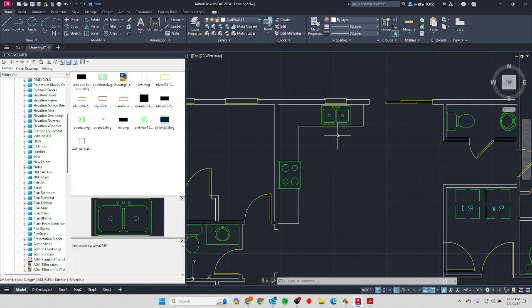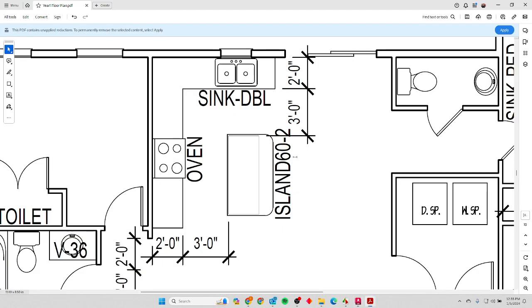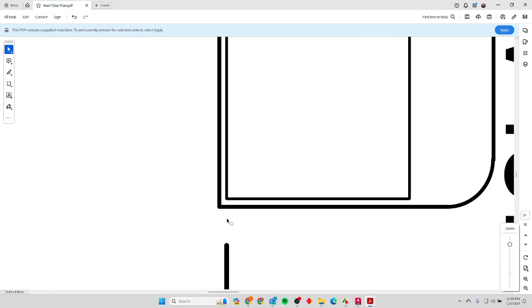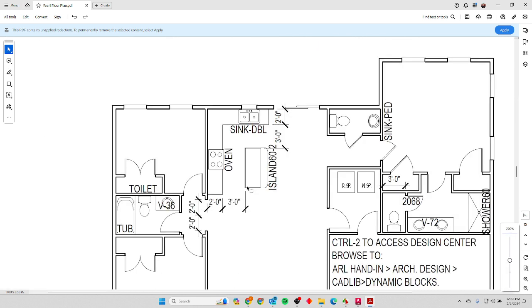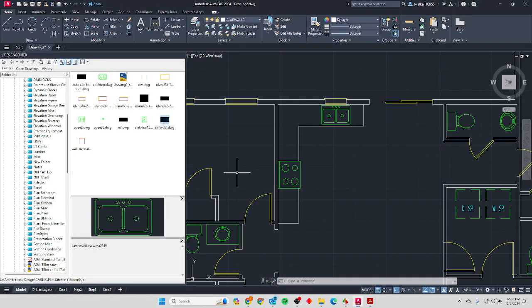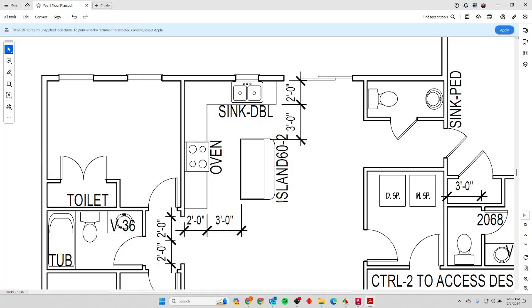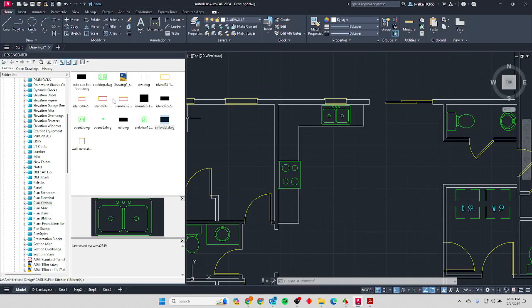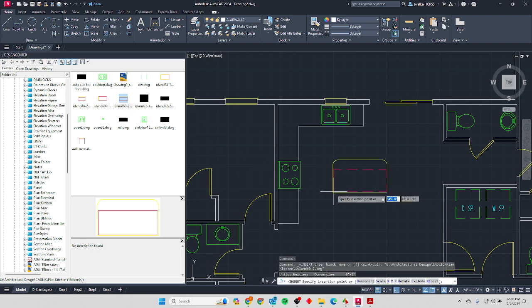The next thing that we're going to do is populate that island. And we can see that island is located 3 foot off and 3 foot off. And I do want to just note that that 3 foot dimension goes to that point, not to that point. So it's a little tricky. We're not going to be overly concerned about that, but let's try to do it right. We're also going to look at this. It's called the Island 60-2. So we're going to grab the Island 60-2, drag this in.